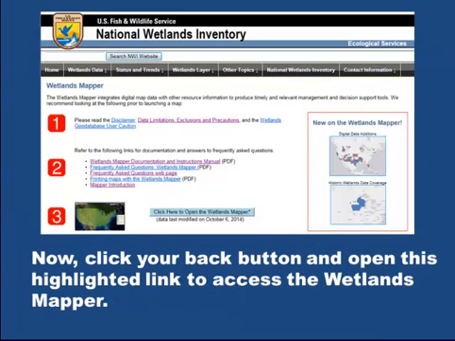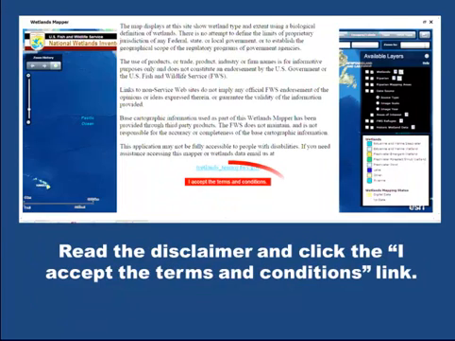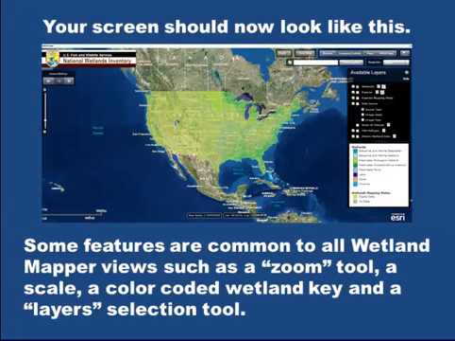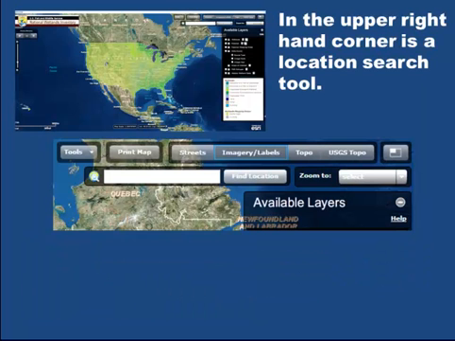Now, click your back button and open this highlighted link to access the Wetlands Mapper. Read the disclaimer and click the I accept the terms and conditions link. Your screen should now look like this. Some features are common to all Wetland Mapper views, such as a zoom tool, a scale, a color-coded wetland key, and a layer selection tool. In the upper right-hand corner is a location search tool.